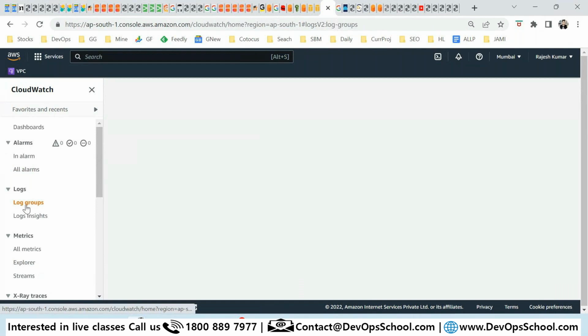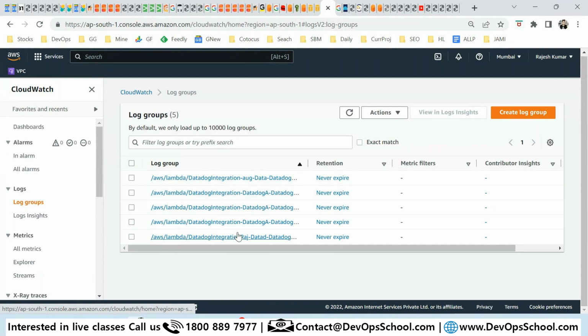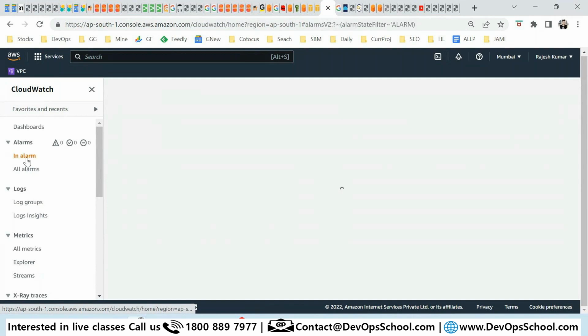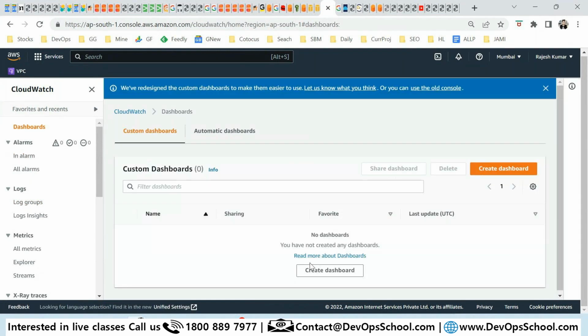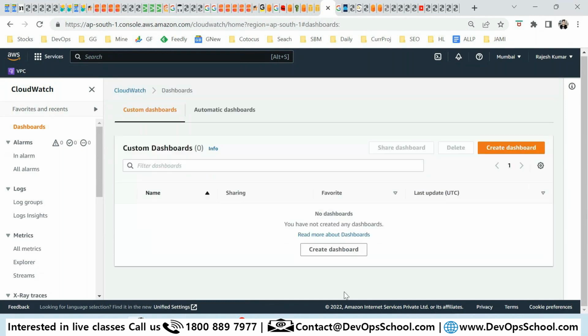And these are the alarms you can set. If some machine's CPU has gone more than 50% or something, you can create alarms. Here I have a dashboard. Though we are not using it for production, it's very important for you to understand that lots of things are available in the AWS cloud. So this is the monitoring service which we use for that.